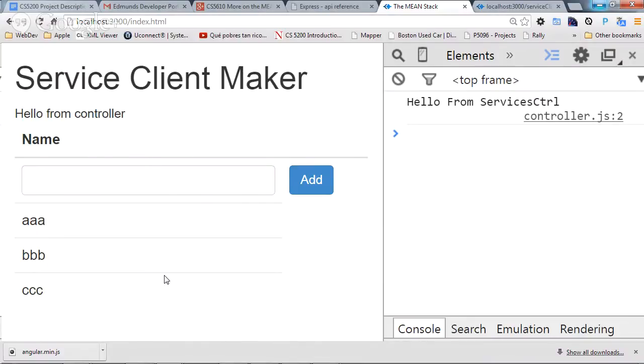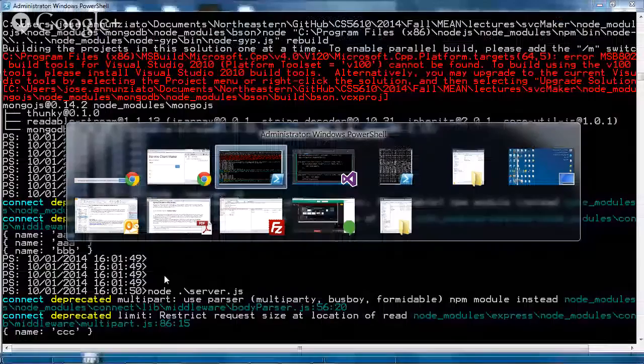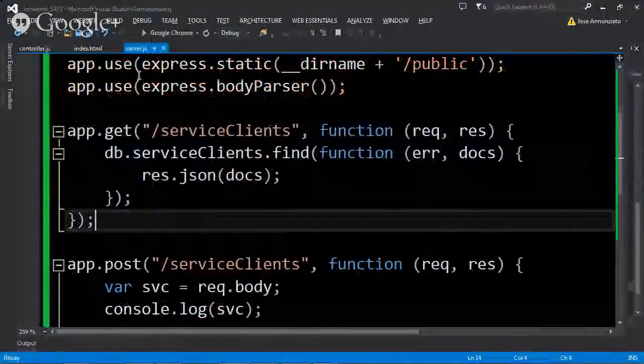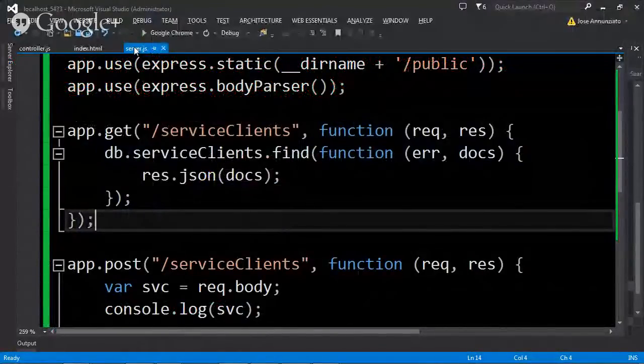I could use some more clever ways to synchronize with the database, but I'm not as clever. So I'm just going to go out and get everything from the database again. Is that okay? All right. So let's go back to our server. It's done, right? We can put stuff in there and we can get all of them. That's all we really need.